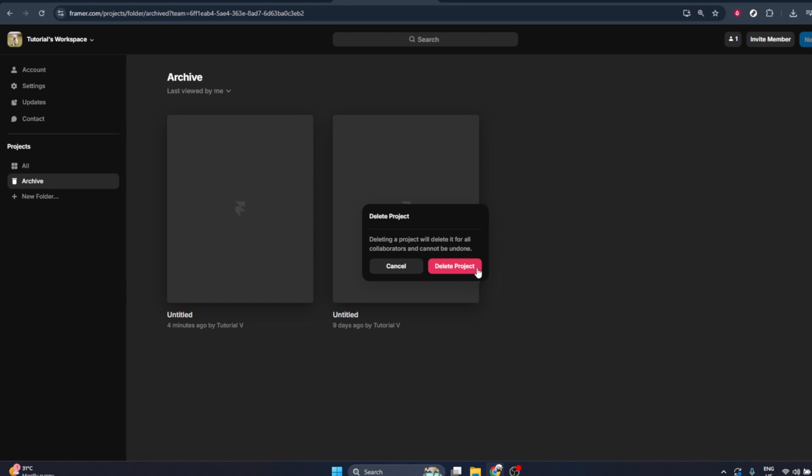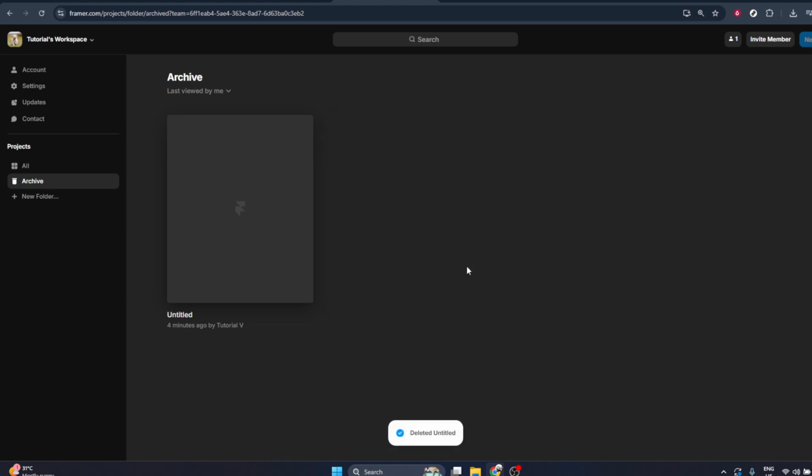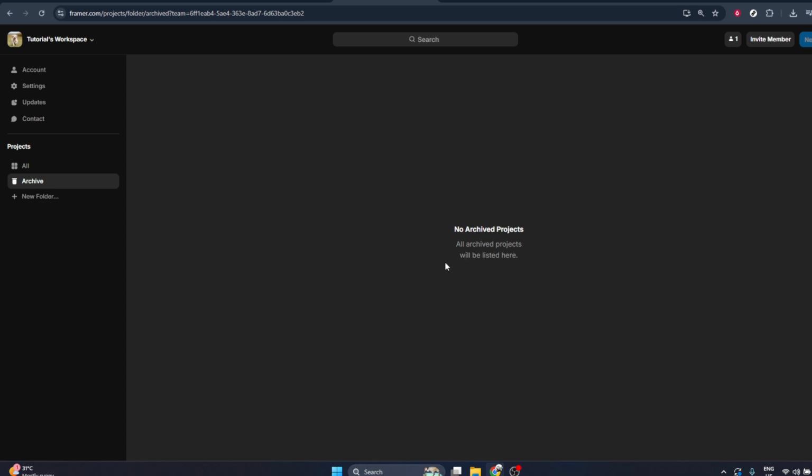Pause for a second and confirm that this is indeed the project you no longer need, and that you don't have any important files, assets, or references left inside it. If you're absolutely certain, go ahead and click on Delete Project in the confirmation window. This final click is what actually removes the project from your archive and from your account. After this, the project will no longer appear in your archived list or your dashboard, and you won't be able to recover it. That's all you need to do.